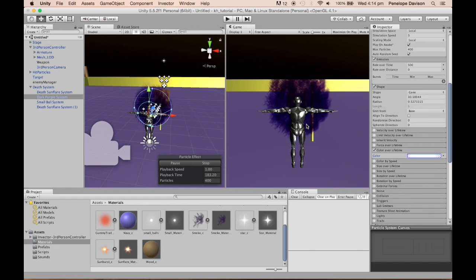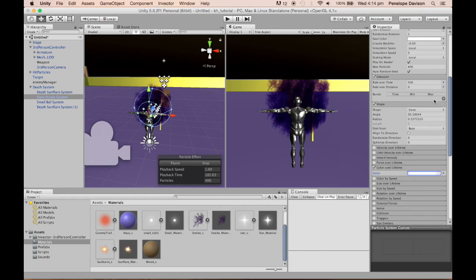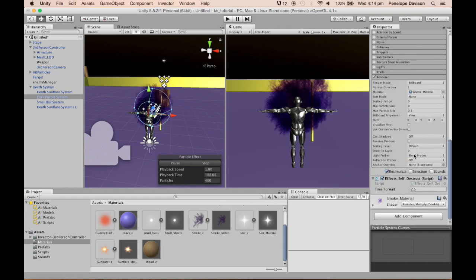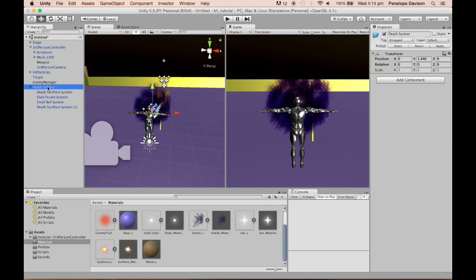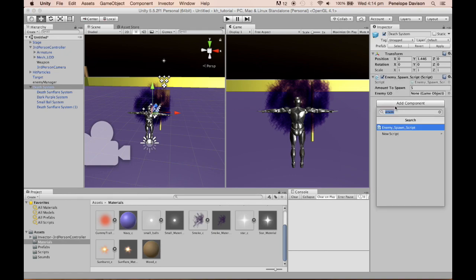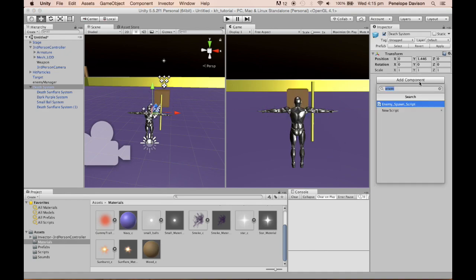The size of it, also it's not going in bursts like the other ones, it's just emitting a bunch of them at the same time. And that's about it. You'll notice I've got my self-destruct script on it as well. It doesn't matter if you have them on individually or on the def system itself, so long as they disappear at some point. I'm just going to add it to this one as well, just so we don't have the empty sitting around. Oh, that's the wrong script. Self-destruct. I'm going to give it a little bit extra time, just because the particles in this one take a little bit longer.